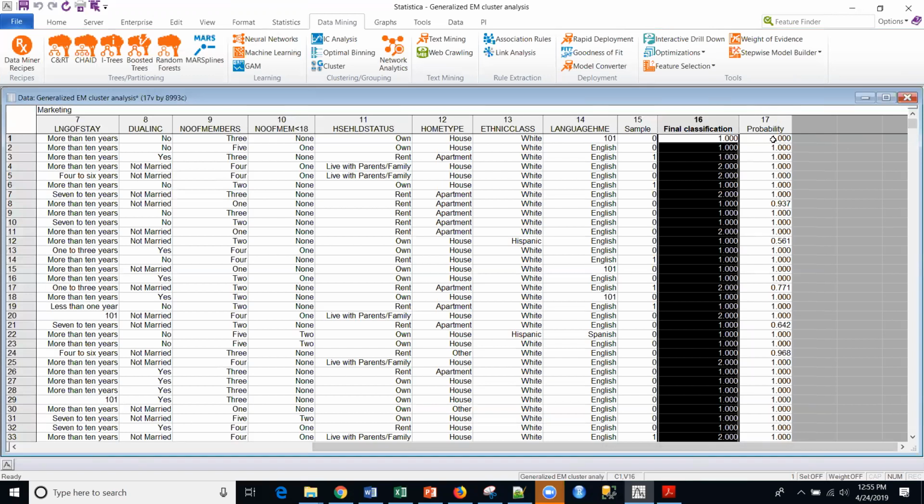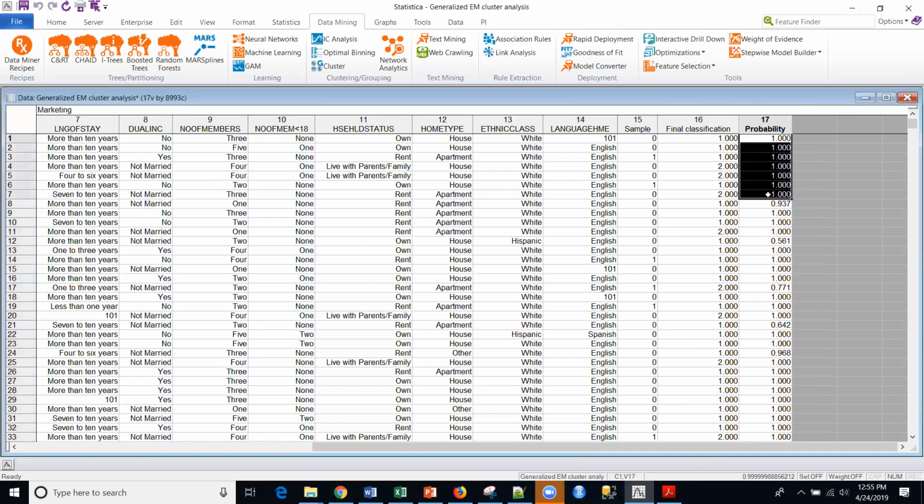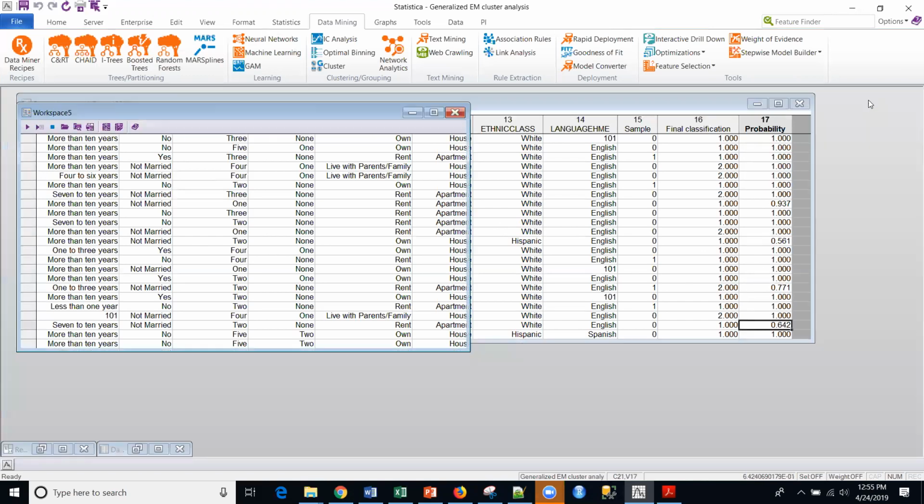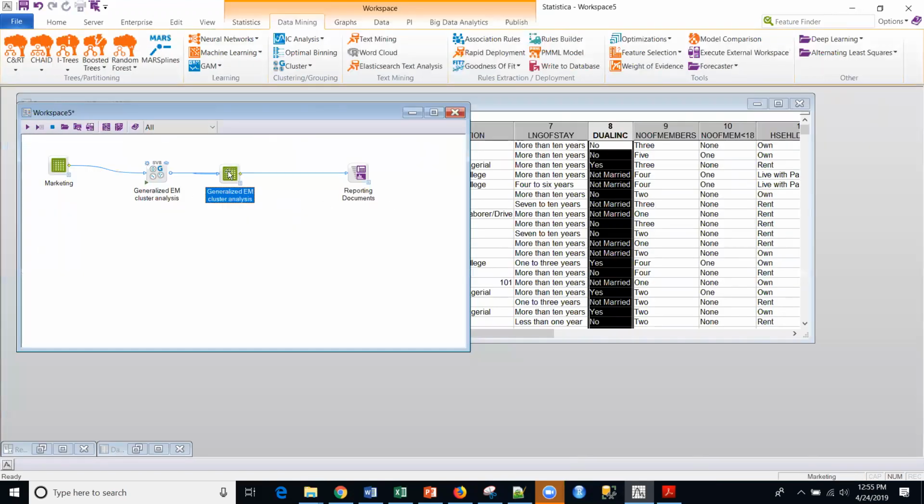So you can see here that for the first few cases, it really fit well, and with very high probability assigned those cases. But for some of these, the probability is a little bit lower. So what does that mean? It is not a very good fit. Again, we talked about anomalies last time.